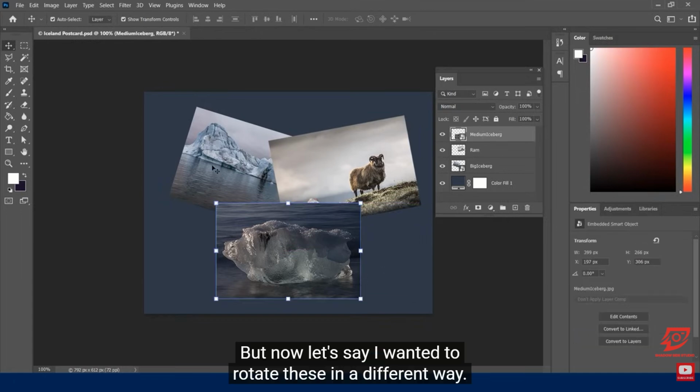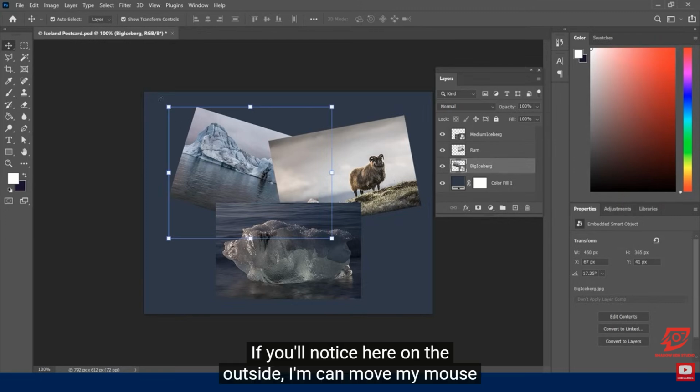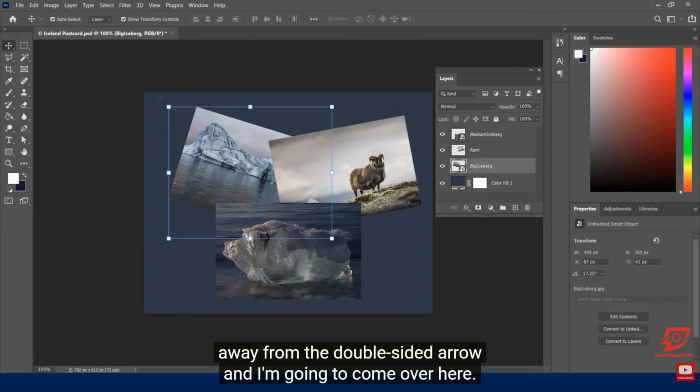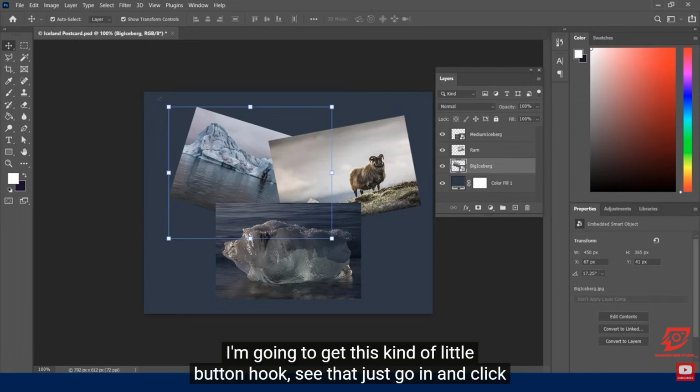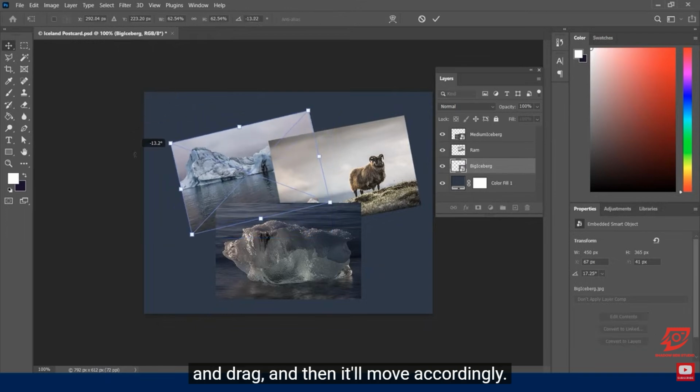Okay, but now let's say I wanted to rotate these in a different way. If you'll notice here on the outside, I'm going to move my mouse away from the double-sided arrow, and I'm going to come over here. I'm going to get this kind of little button hook. See that? Just go ahead and click and drag, and then it'll move accordingly.